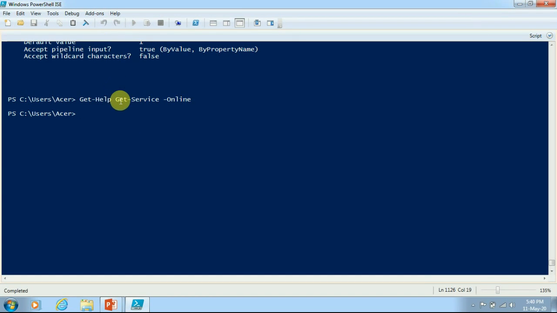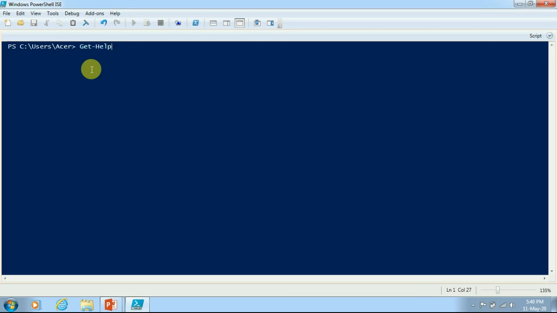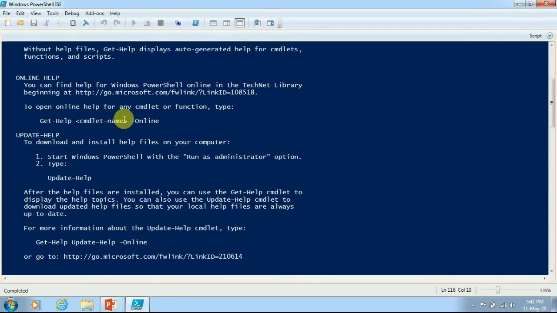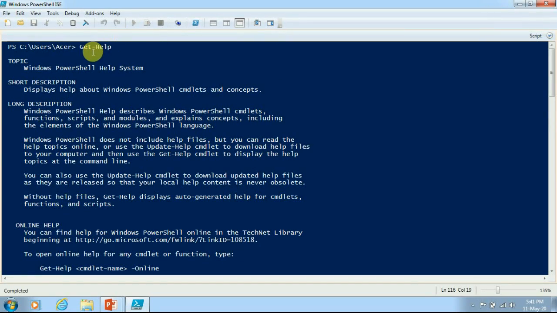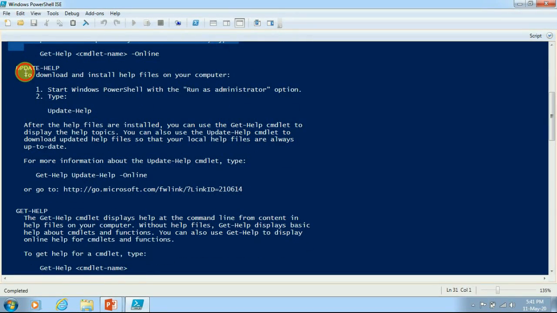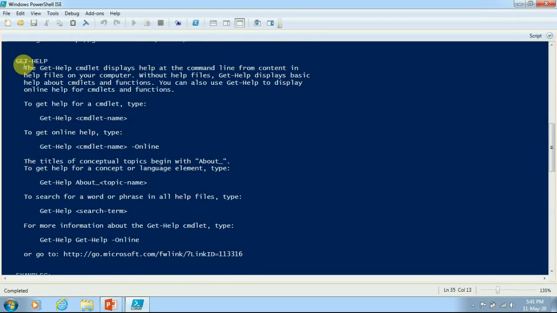Here we have seen that we are passing various arguments to this cmdlet called Get-Help. If I don't pass any parameter here, it will give information about itself only. You can see that it has given information about help only. It says Windows PowerShell help system, and here you can see that there is a short description, a long description, and how we can take it online, how we can update the help, or how we can get the help.